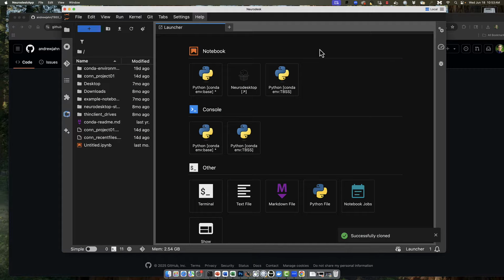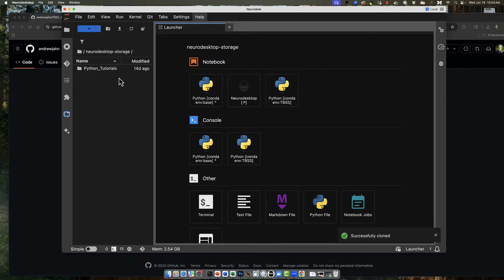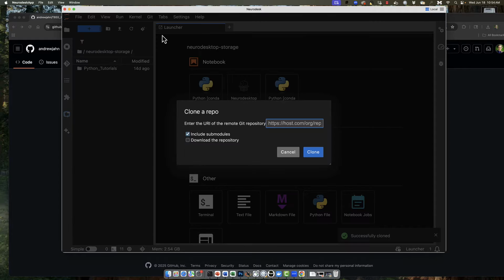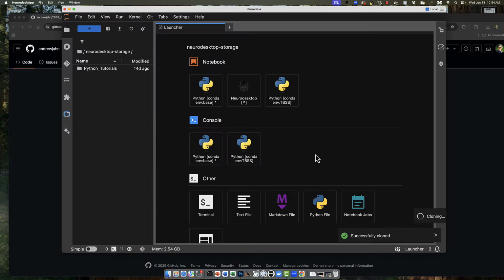Okay, I'm assuming you already have it installed. If you don't have it installed, look in the link down below for steps on how to do that. I'm going to do all this in Neuro Desktop Storage. You can really do it wherever you want, and then click on GitHub and clone a repository. Okay, so here, download the repository, make sure to check that, then copy and paste that address that we had before, and click on clone.